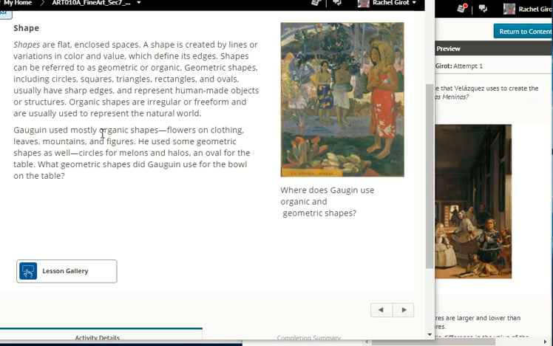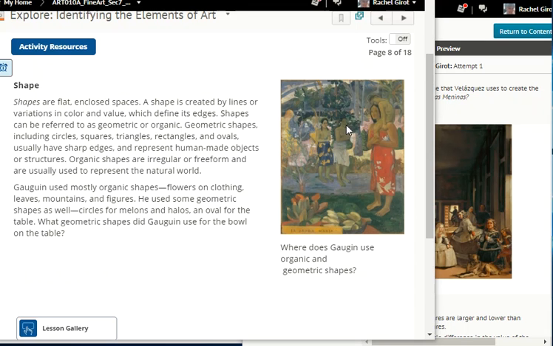Gauguin used mostly organic shapes: flowers on clothing, leaves, mountains, and figures. He used some geometric shapes as well, circles for melons and halos, an oval for the table. What geometric shapes did Gauguin use for the bowl on the table?